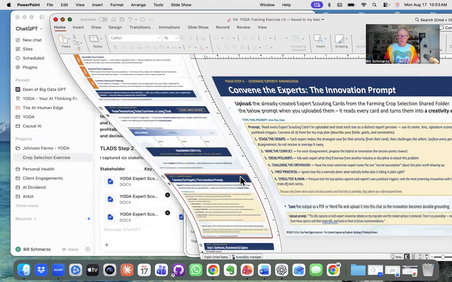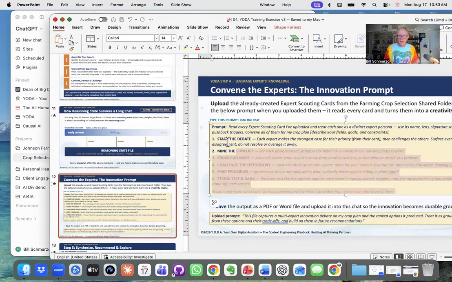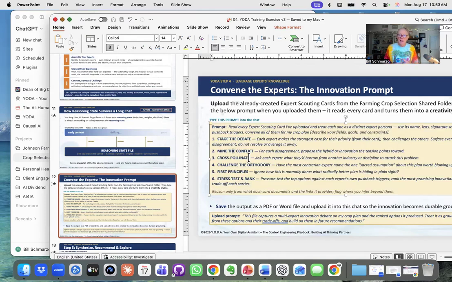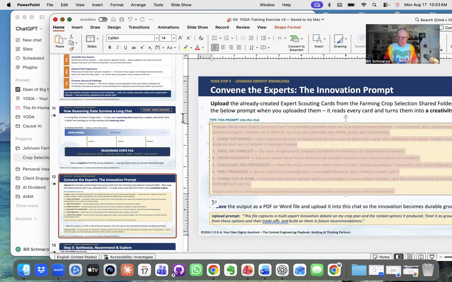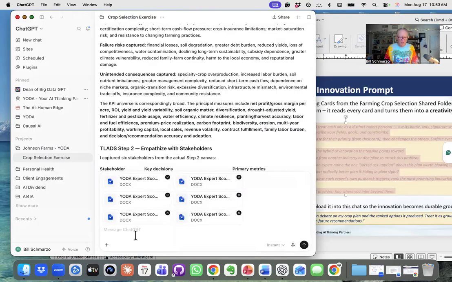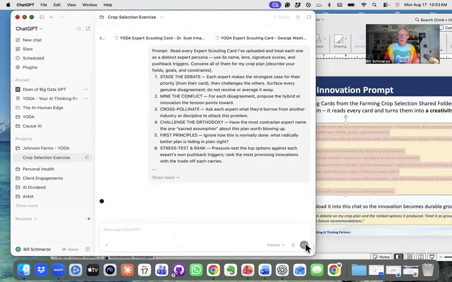So let's go back to the prompt, which is found here. And so here's the prompt. I want it to have a debate between these experts. Because here's the key thing about this step 4. Innovation comes from conflict. I want to bring in 4 different perspectives and have them debate. I want them to mine the conflict. I want to look for cross-pollination. I want to challenge the norms. I want to test first principles. And then I want to stress test and rank these. So I'm going to enter this in, and I'm going to go peek at one while it runs its thing. So it's going to go start building all kinds of great stuff for me.